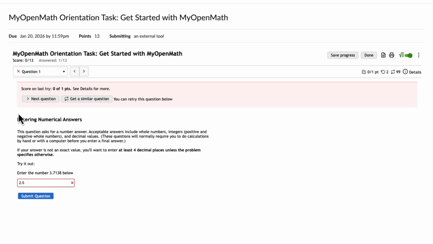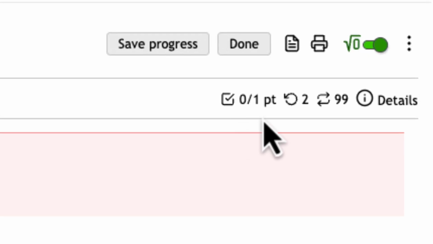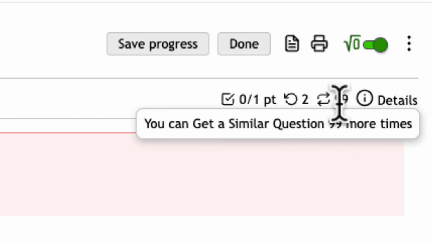You'll notice when I get the question wrong, there is a red X next to question 1. Now, I could just move on to the next question, or I could try to get a similar question. But if we go over to the right-hand side, you'll see that my score is still 0 out of 1 point, but I have 2 tries on this question remaining, and I can still get 99 more similar questions.